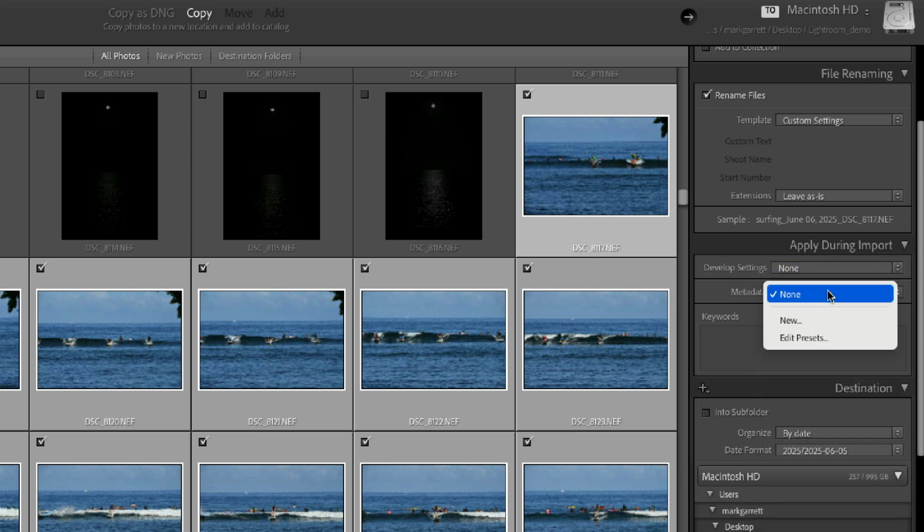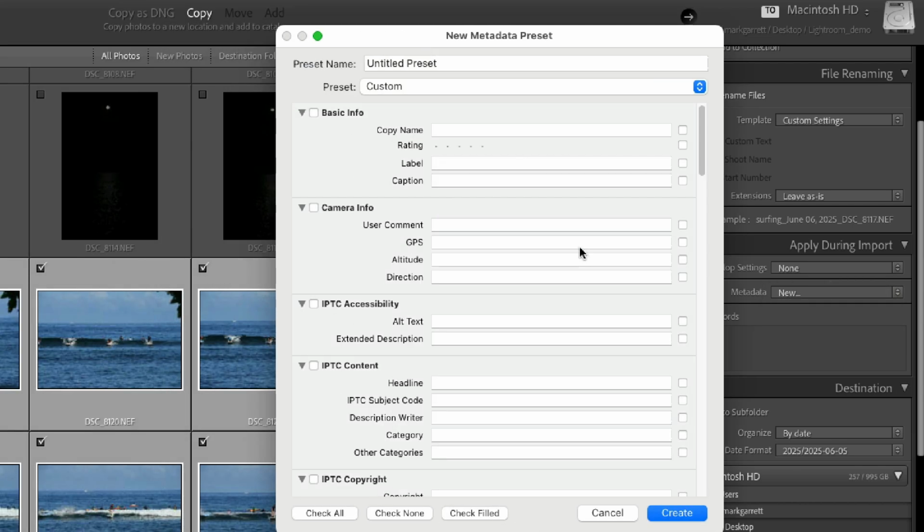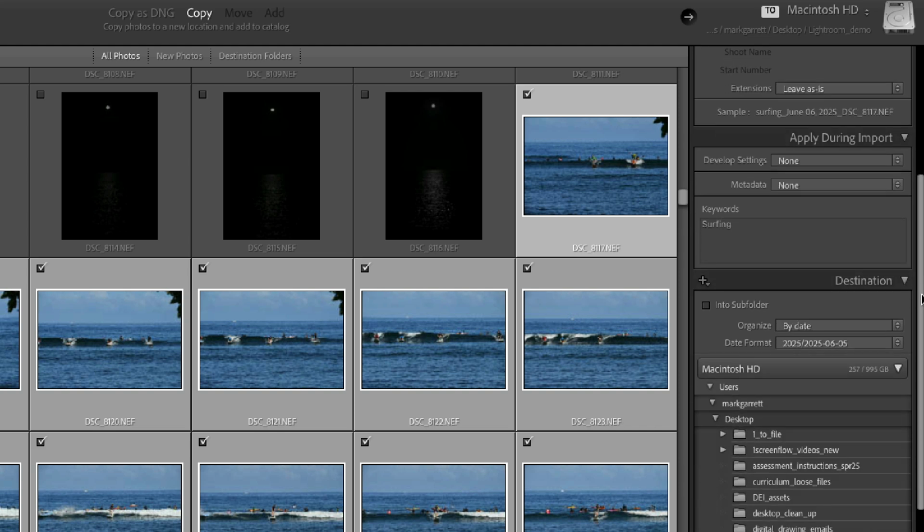Then I can also add metadata, like information that's embedded into the file, just like in Bridge. I'm going to leave that off, but that would be something that you might want to put in there, but I'm not going to get into that right this second. I am going to put in keywords. So I'm going to put in surfing here. So I just click in there and type surfing, which I think is spelled like that. So now when these are imported, they will have keywords.